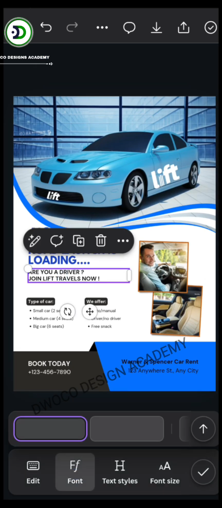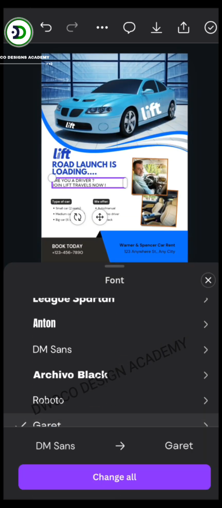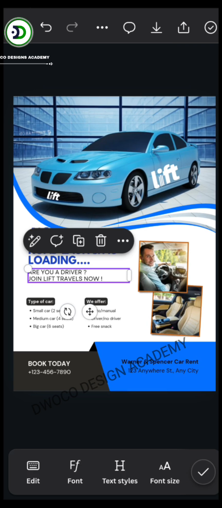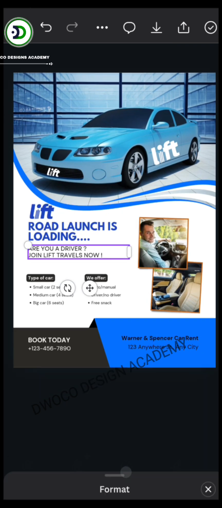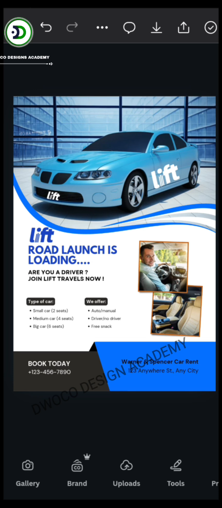Don't use more than 2 fonts, right? So let's change that to another font. Let's use Garrett. Now we can make the Garrett bold, so you can go to the letter B format, and then click on B to make it bolder, right? Very good. Are you a driver?